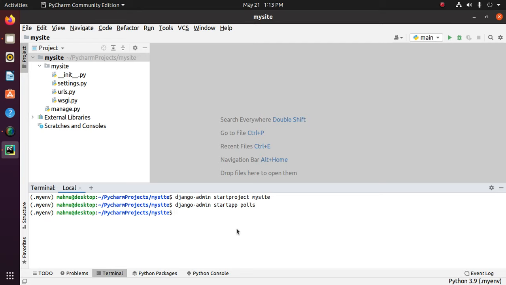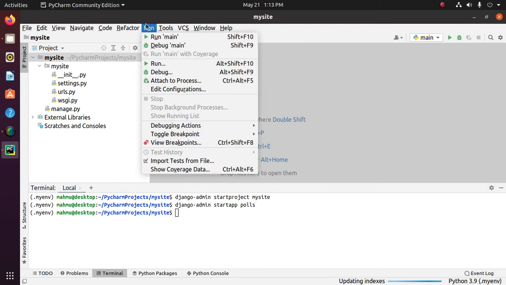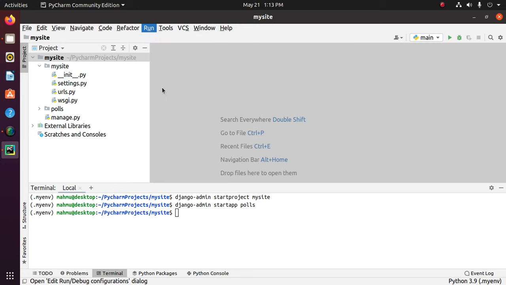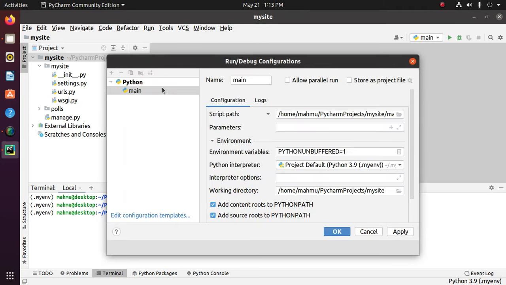PyCharm Community Edition does not include the Django manage.py utility feature, but it is possible to create a run configuration for any Django admin command so that we can run the Django project in the IDE instead of at the command line. Now click on run and then edit configurations. Okay.